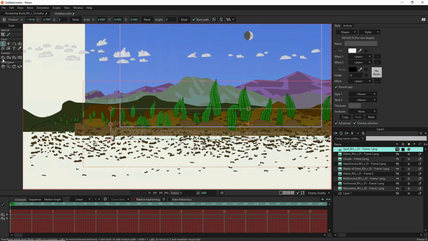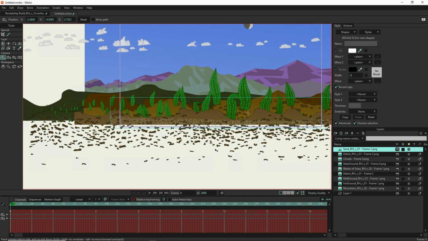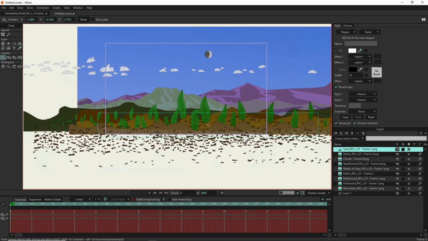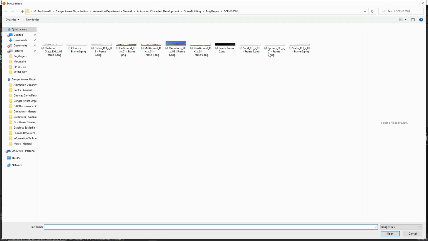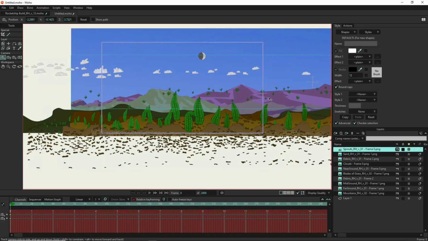Let's go ahead and bring our view up. So we're looking at the very bottom of the scene here. There we go. And that's looking fairly decent for me. So now we can bring in the next image, which is the sprouts. And we just place those.